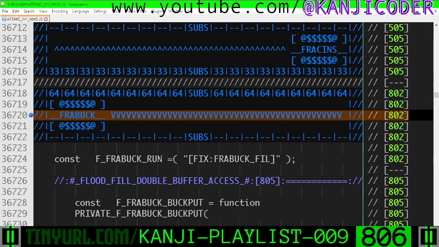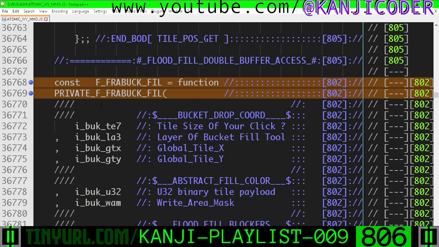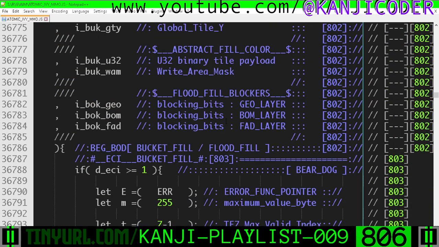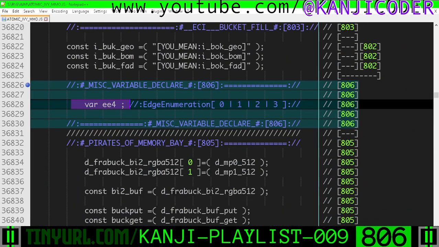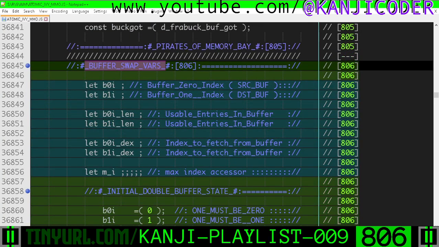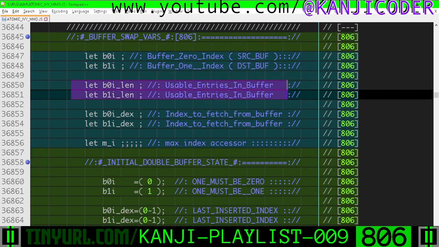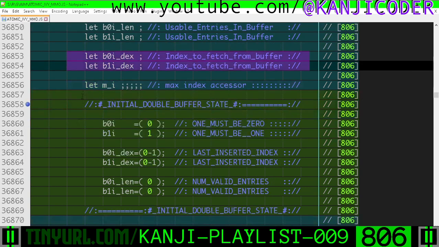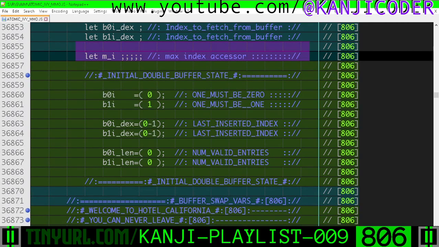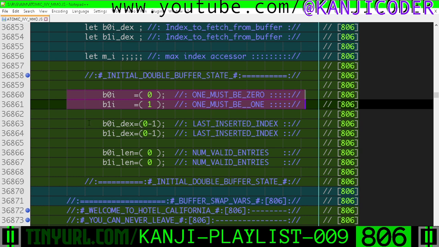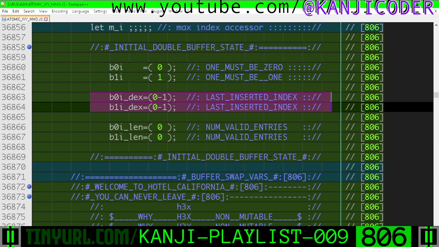So in our fractal bucket fill section, if we scroll down here, here's our fractal bucket fill function. And scrolling down here, we have the edge enumeration for our algorithm. Scrolling down here, buffer swap variables, the source and destination buffer indexes, the length of our buffers, how many meaningful elements are in there, and index accessors for our buffers, and a maximum index accessor. Here's the initial indexes that identify which buffer is which. There's nothing in the buffers yet, so the indexes are negative and the lengths are 0.